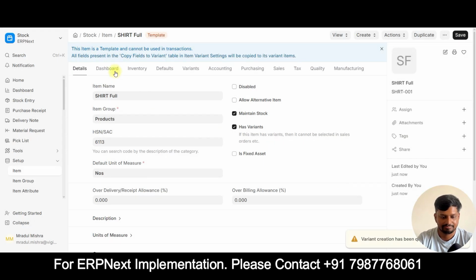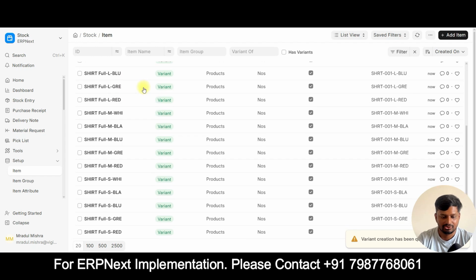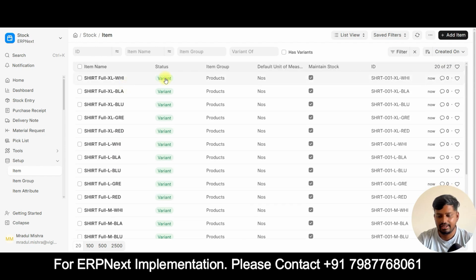So if I click this and go here, you see that all the variants of this shirt, full, medium white, medium black, blue, green, red, white, then small, everything is created in just one click, right? So this is the power of ERPNext and its item creation, which we can use mostly for the retail industry. This is very efficient because over there a lot of variants are present. But in manufacturing also, for example, if you are using nut bolts and you have different sizes of nut bolts, fasteners, right, all those things you can create as a template, and then you can create multiple variants of those templates.